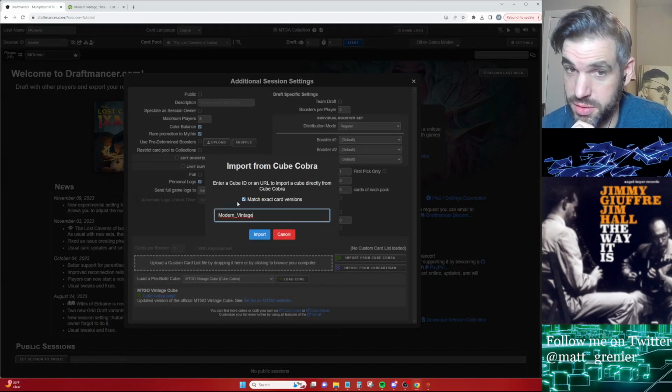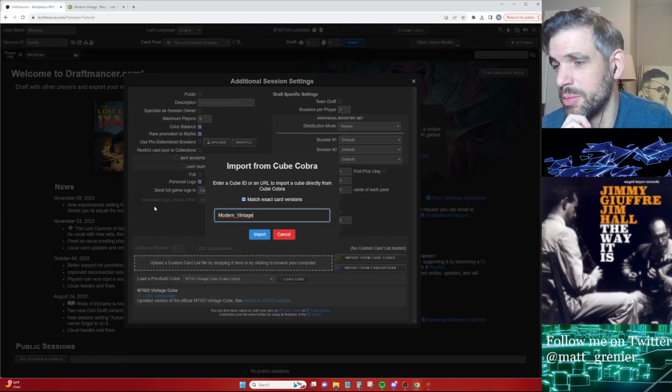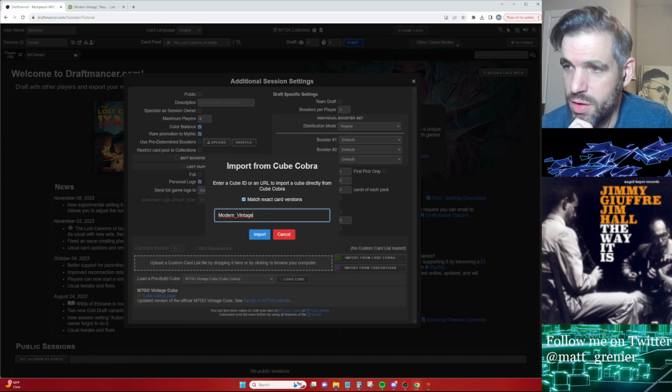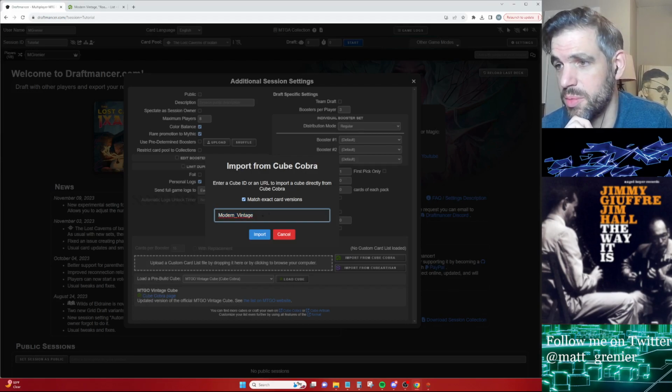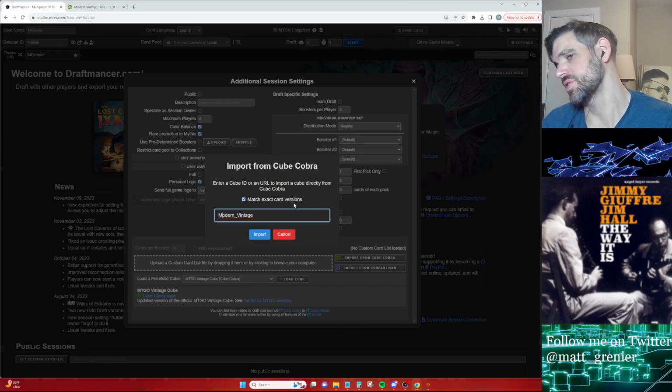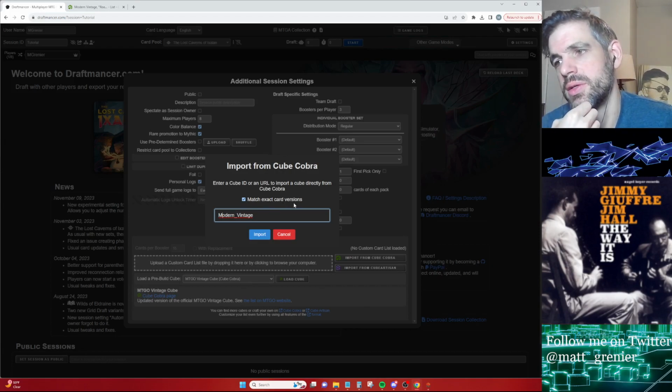Now, I've been drafting this cube repeatedly in the last couple of months, so it's already here, but you can just type this in, and it's case sensitive, so you need to have the proper case. Once this is here, if you want to match exact card versions, this will match the art that's on Cube Cobra. I should be more diligent about this. There are some wacky art versions, but I'm not. So you can do that.